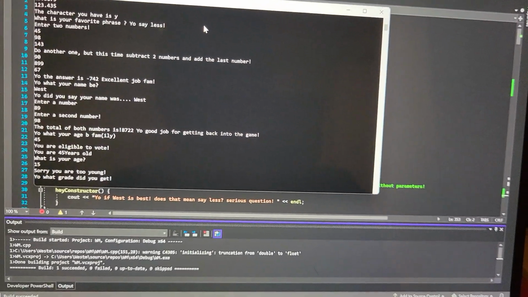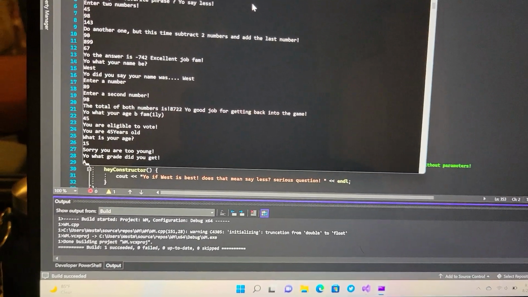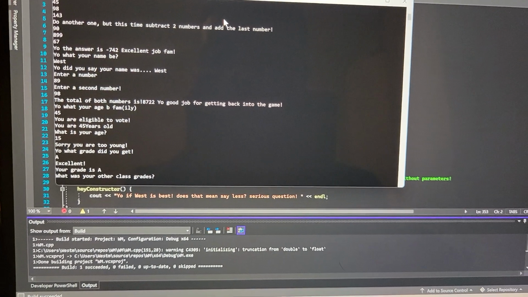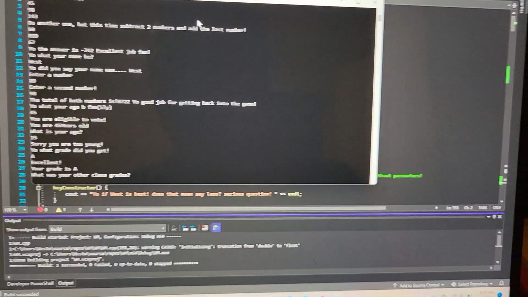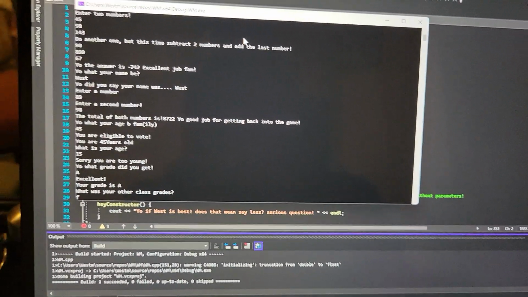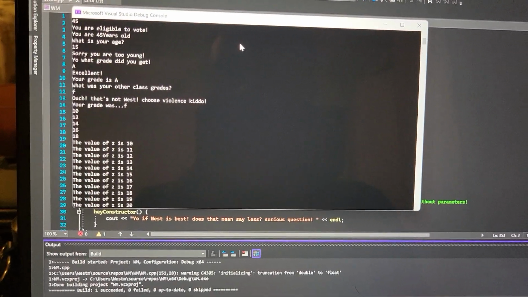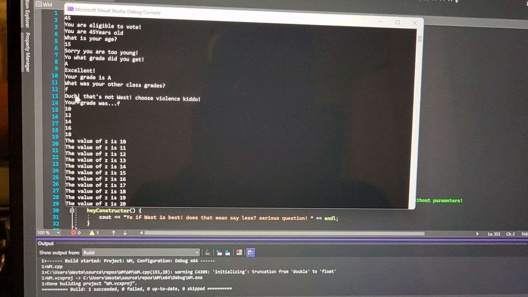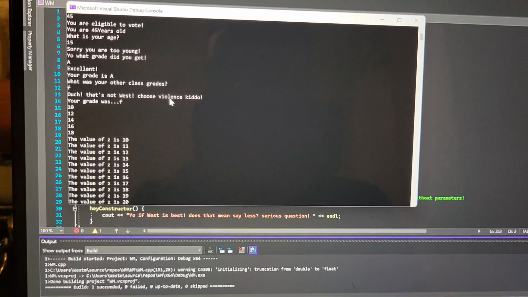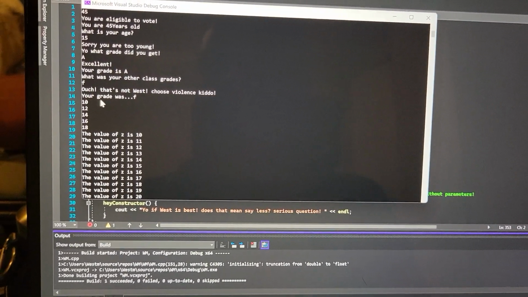It says, what grade did you get, right? Let's just say you got an A. Boom. It says, excellent. Your grade is an A. What grade did you get? F. Boom. So if you go, what grade did you get, right? F. It says, ouch. Then it says your grade was an F.